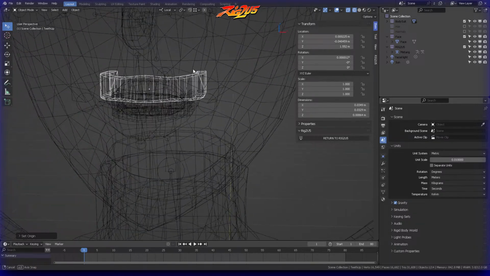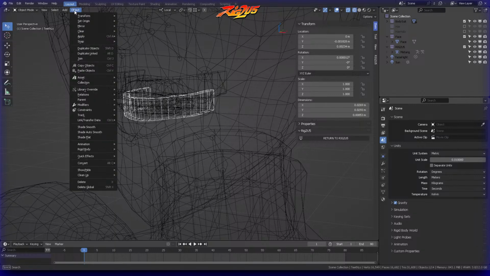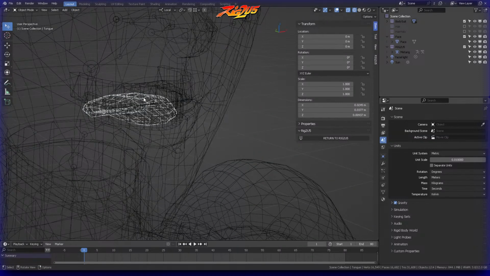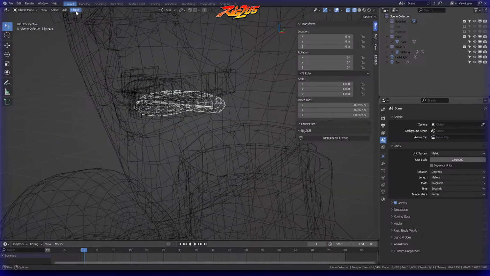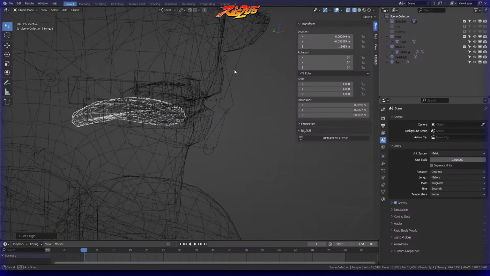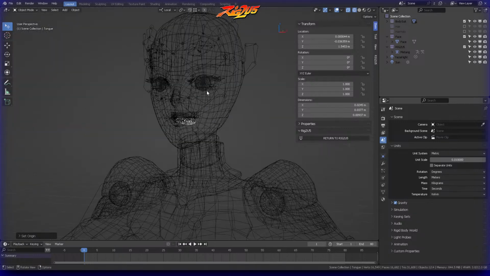That's important because you're going to get double transformations. This is the only thing I've found that needs to be done here. Otherwise, set origin to geometry. Otherwise, it's going to fly around. It's going to fly everywhere. The same thing goes for the tongue. So set origin to geometry. And now this origin is set there.